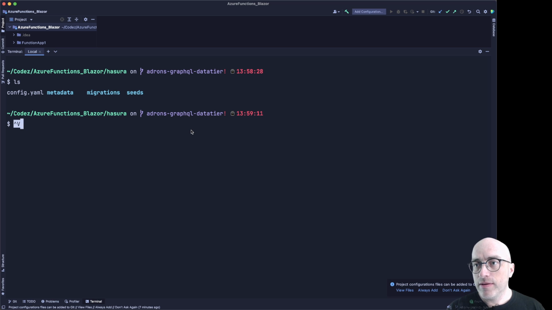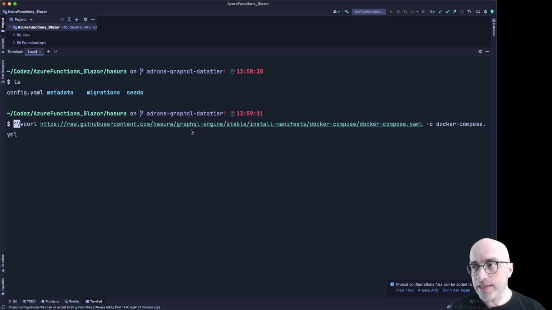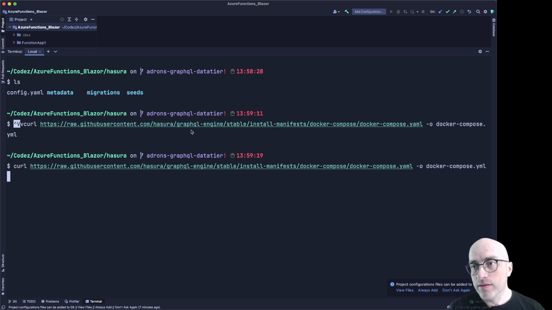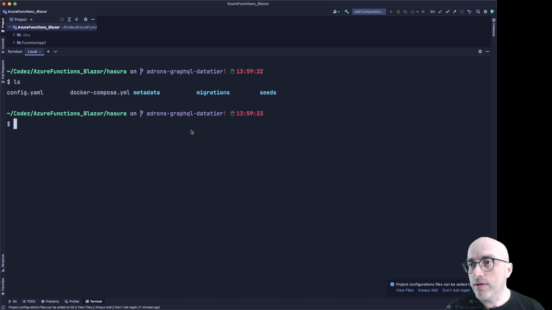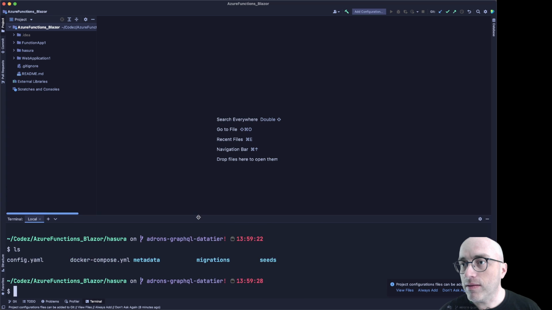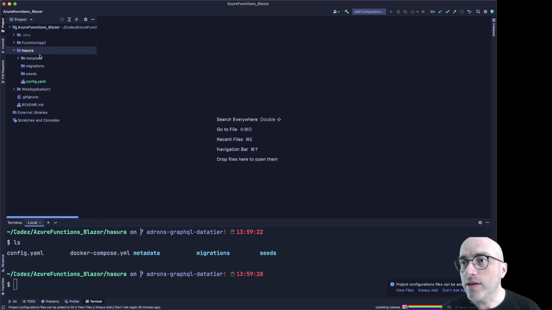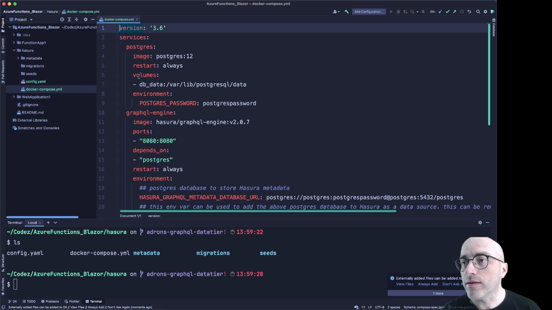So I'm gonna paste, what's my paste key? There it is. So I'm gonna get that. Now we have our Docker Compose file right there. And get that down here. Let's go in here and look at our Docker Compose file.